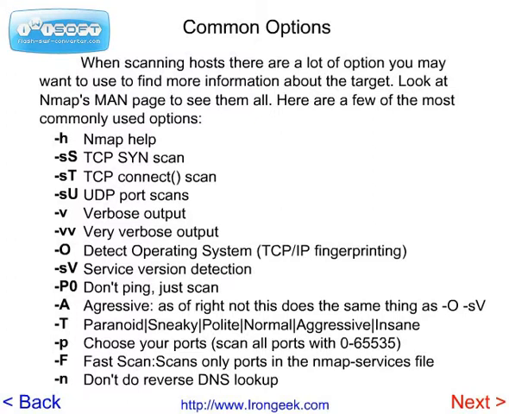-A stands for aggressive, advanced, or additional. Fedora hasn't exactly made up its mind what it is yet. In the current version of Nmap, using the -A is the same as using both the -O and -sV at the same time, but extra functionality may be added into later versions of Nmap.